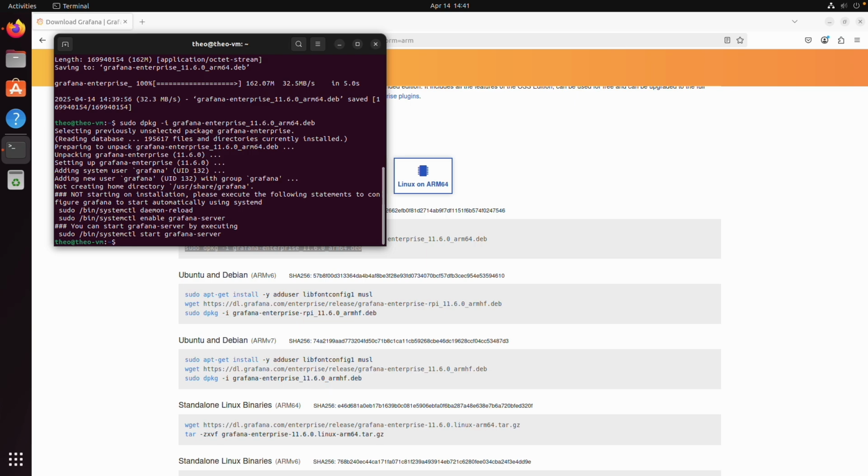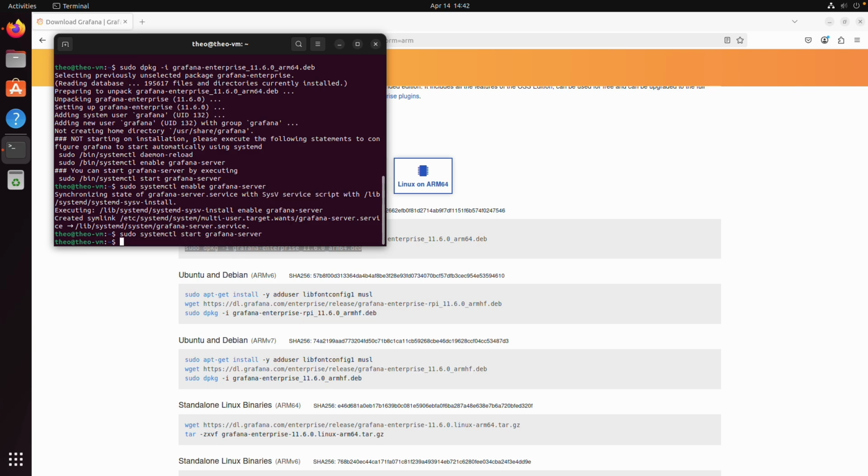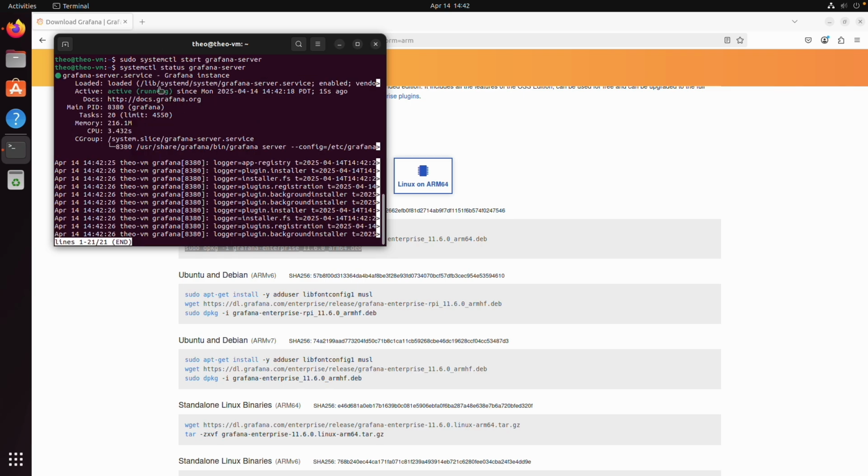So now we need to set Grafana to run when our computer starts up. So to do that, we're going to type sudo systemctl enable grafana-server. So now we need to start the Grafana server. So to do this, we're going to type sudo systemctl start Grafana-server. And we can check to see if it's running by typing systemctl status Grafana-server. And you can see that the Grafana server is running.